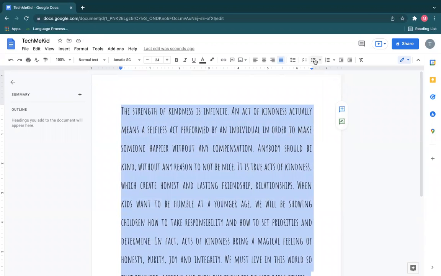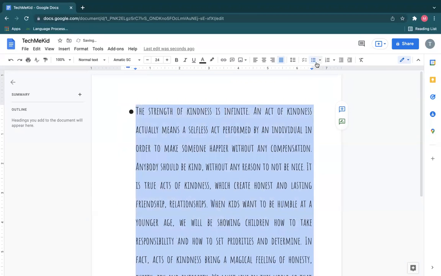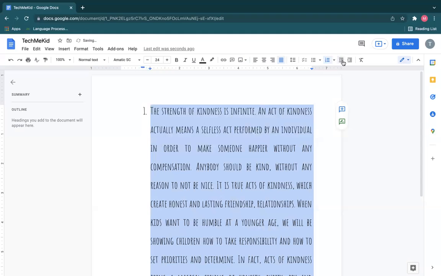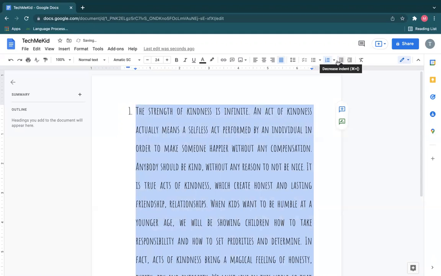If you want to make it a bullet, press this bulleted list button. If you want to make it numbers, press this numbered list button. If you want to indent it more, press the increase indent. If you want to indent it less, press decrease indent.